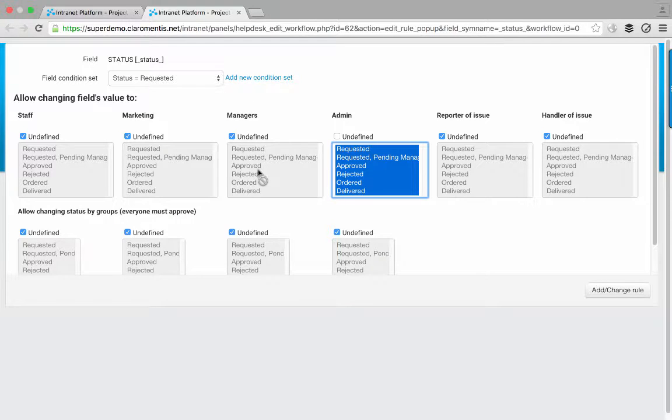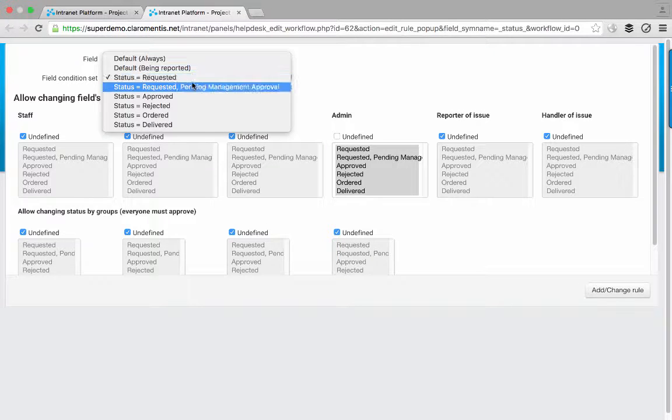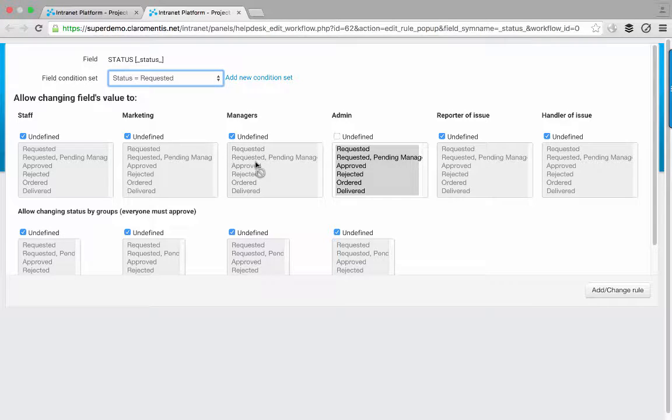I'm going to leave managers as it is, because when the status just equals requested, that means that there were no customizations added. So when we come to setting up a rule for requested pending management approval, that's where we would define this for managers. I'm going to leave managers as it is, but for marketing, when something is requested, they can then move it along to ordered. Okay, so the only two options is they can leave it on requested or they can move it to ordered.